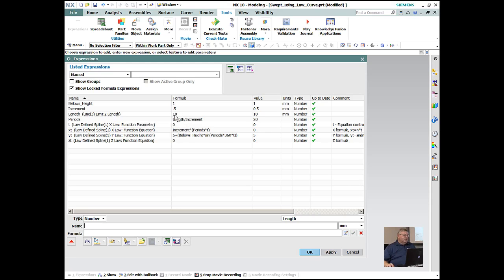The second key expression here is the y expression, and that controls the height of the shape, the curve, and that's where the sine curve comes in. And basically it's the sine of a number, which is the number of periods times 360 times this law function parameter, and then a couple of other parameters to control the overall size of this. So now you can see how this controls this.